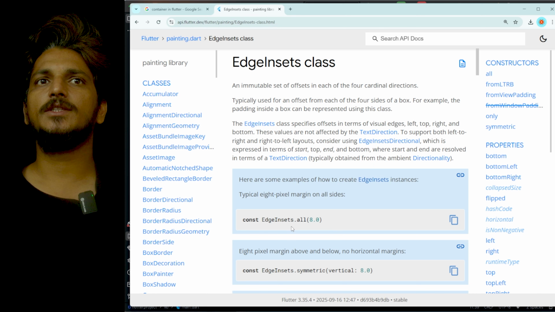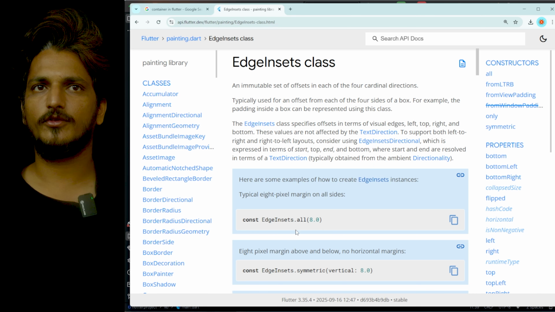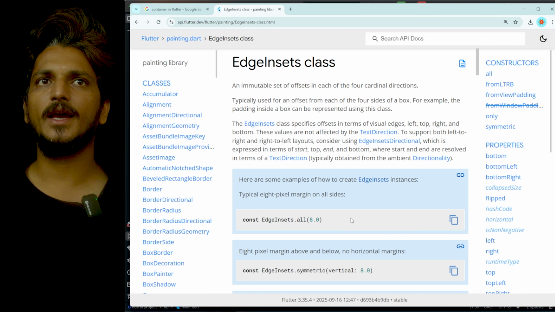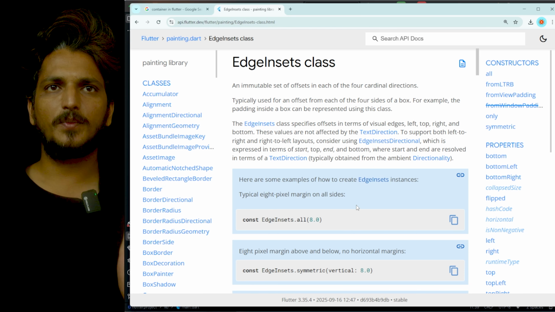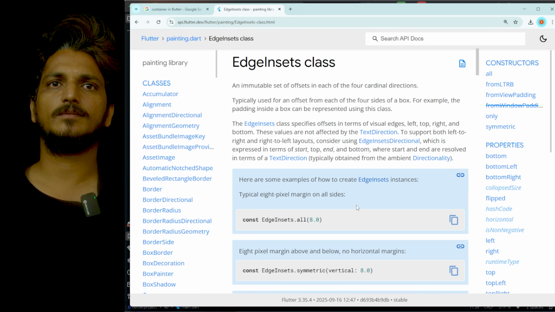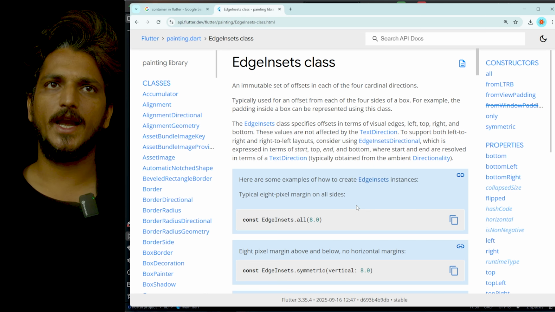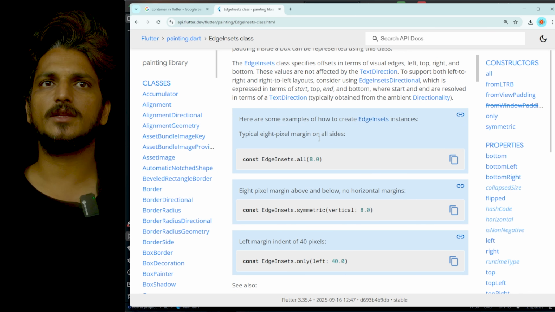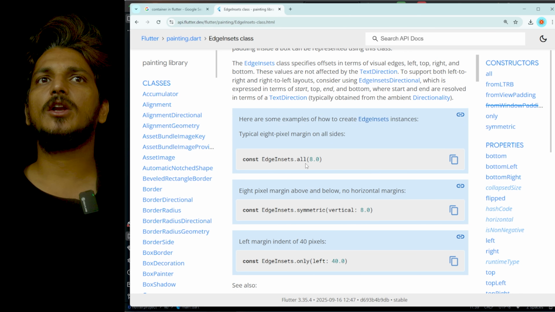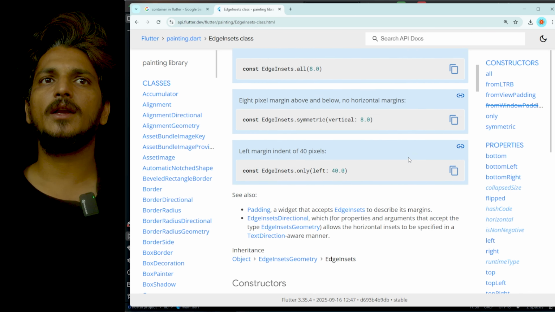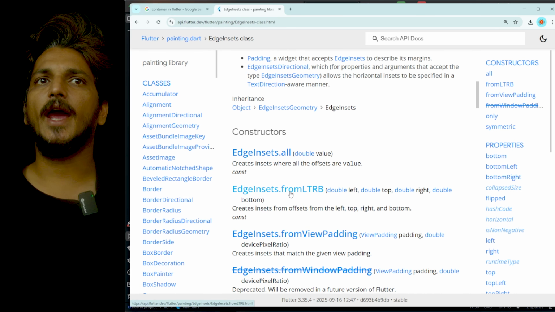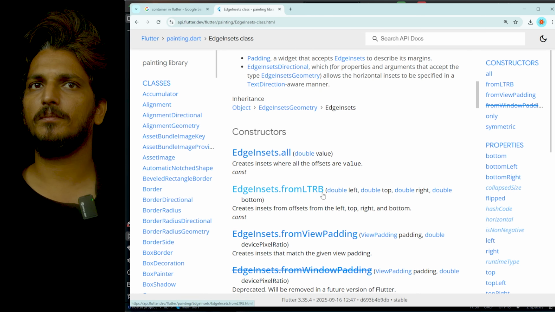See, const EdgeInsets.all means all the sides. You can assign. What is meant by padding? If you want to assign some space inside the container, we use padding. By looking at the output, you are going to understand there are multiple constructors available here. EdgeInsets.all is one constructor, and see here, you can assign individually, EdgeInsets.fromLTRB: left, top, right, bottom.